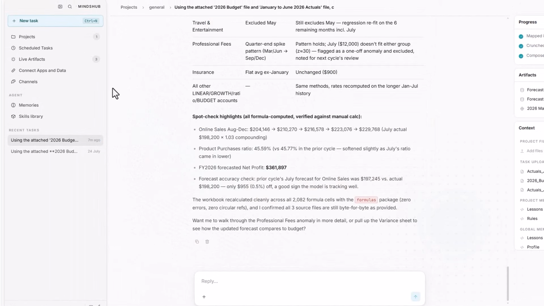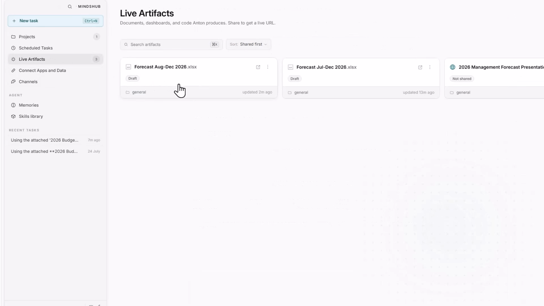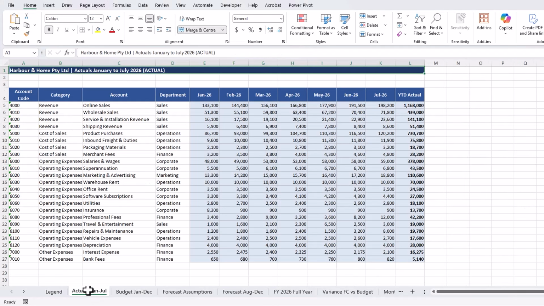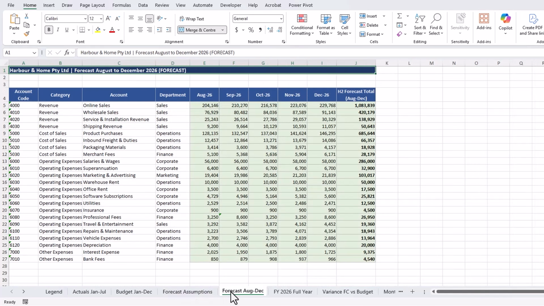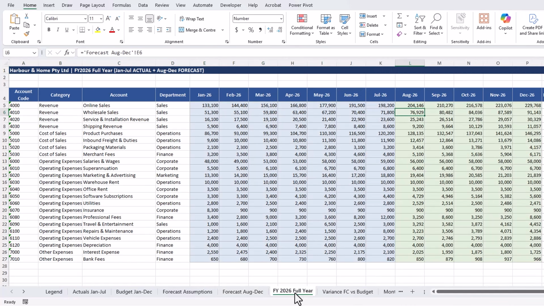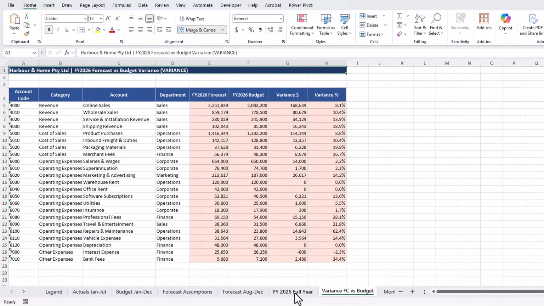Okay, it's finished. Let's go into Live Artifacts and open the August to December forecast. We've got a new file with Jan to July actuals. The forecast assumptions have been updated and the revised forecast for August to December recalculated. So we've got new full year figures and a variance analysis, all formula driven and tied back to the forecast assumptions, so we can easily modify it if required.